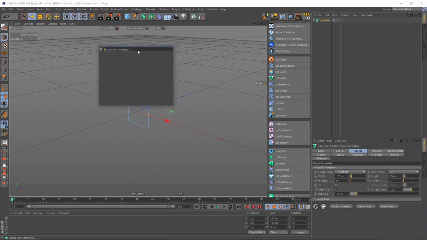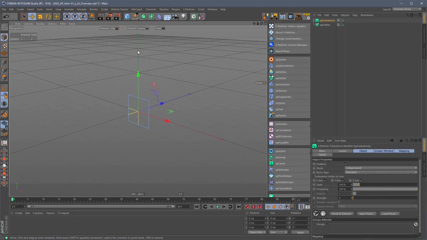Say I want to carry on, so I'll add an xp turbulence modifier, and that's a really quick way to just add objects that you're looking for. You don't have to dig through menus if you don't want to, and it's definitely my preferred method.